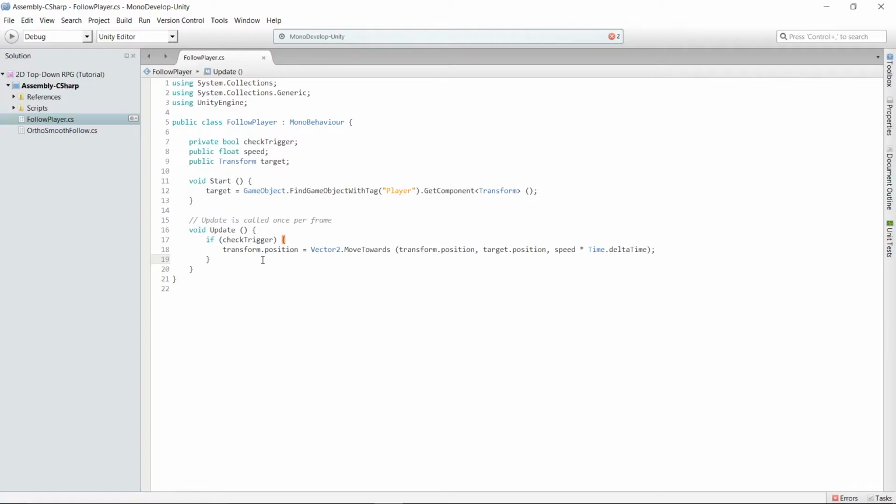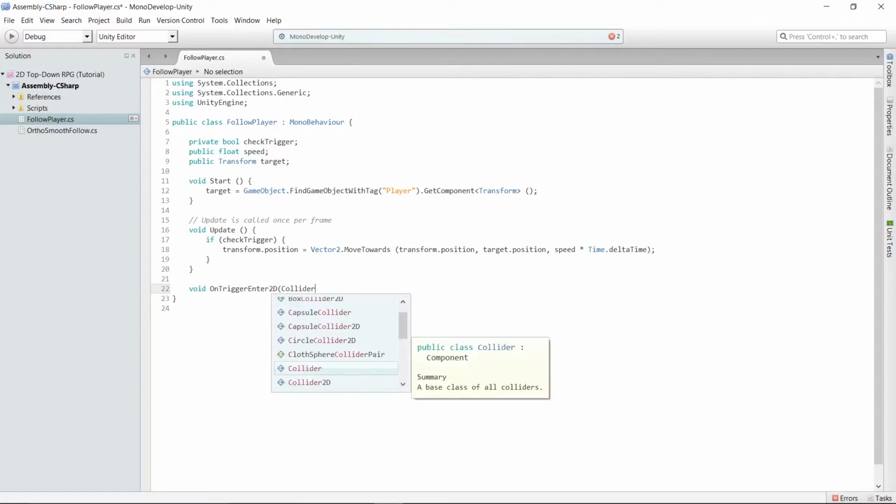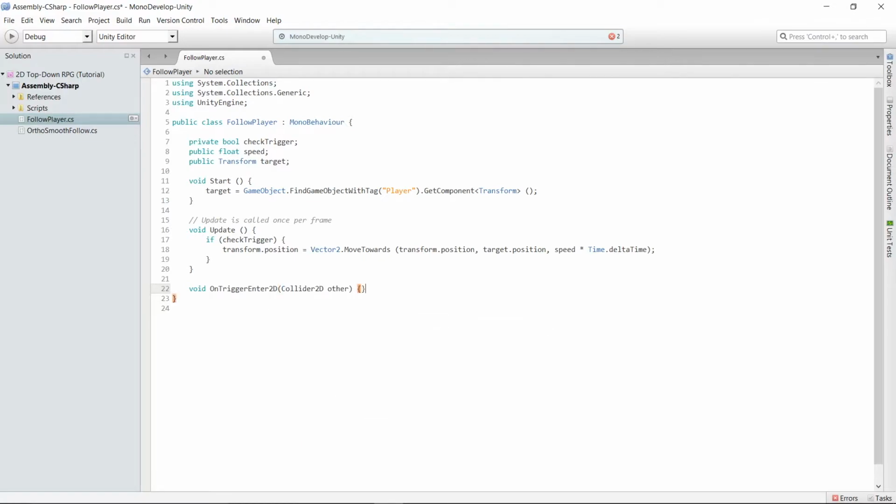But what we want to do is if the player is inside the circle collider of the enemy, then the enemy will follow them so that they can trigger the battle screen. So we're going to create a function for colliding into the trigger. Void on trigger enter 2D, collider 2D other, if other name equals player. So if we're inside the collider and we tagged our player as player, check trigger is true, and when it's true it'll start moving towards him.